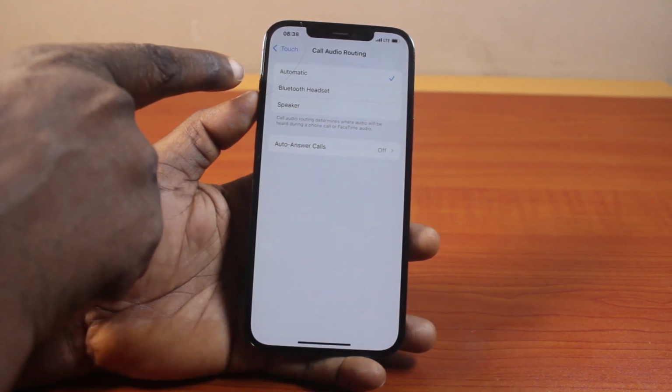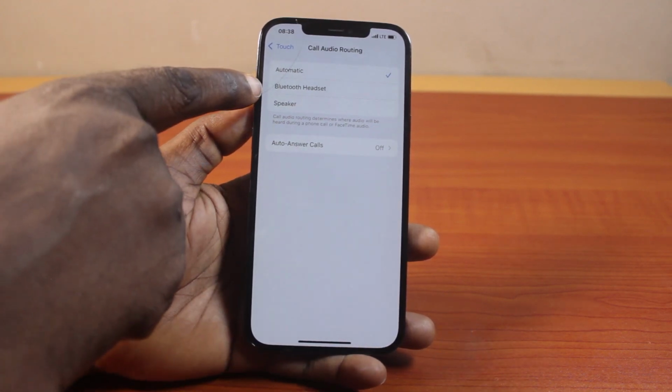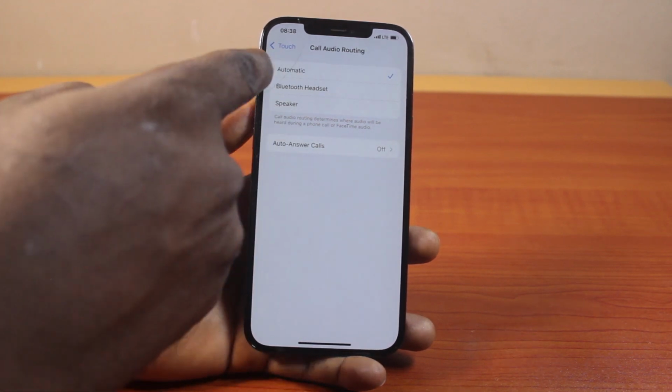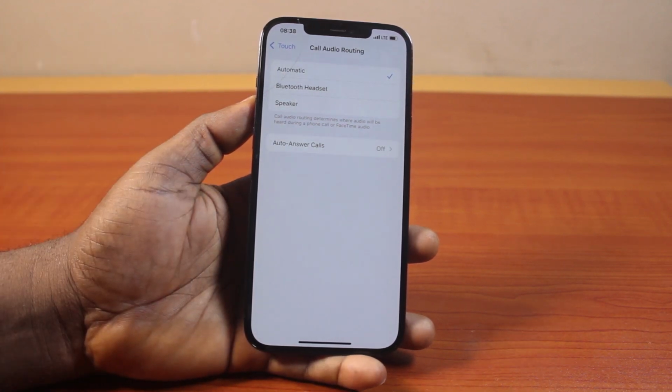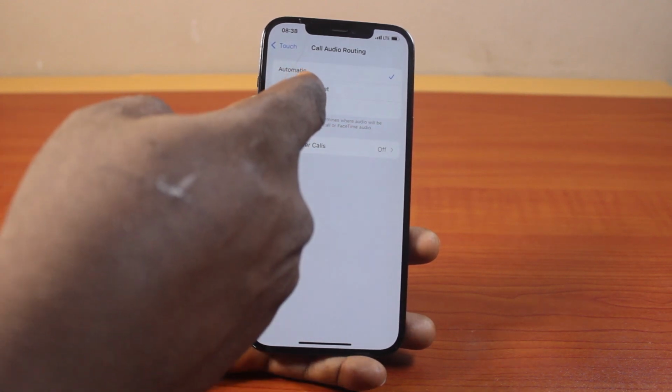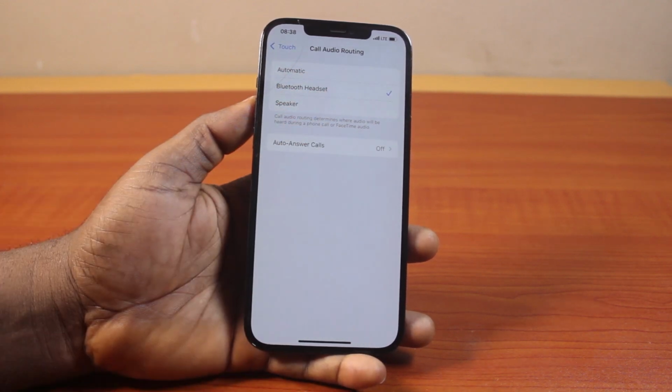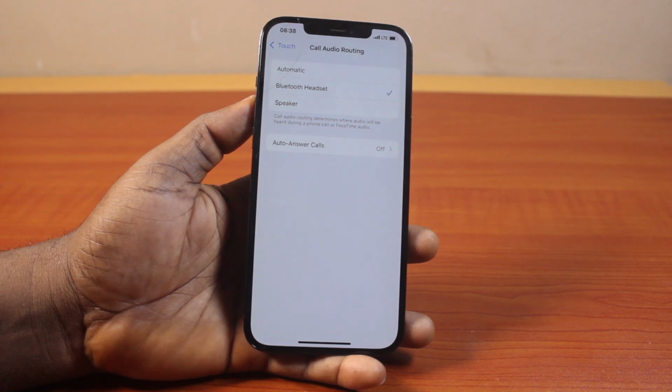Once you click on that, you have three options available here. There is automatic, Bluetooth headset, and speaker. If you set this to automatic, you'll be able to switch between headphone, headset, and speaker. And if you set Bluetooth headset, this is going to pick up the call while you are on Bluetooth, and it's not going to use your phone, rather it's going to use your Bluetooth headset straight away.